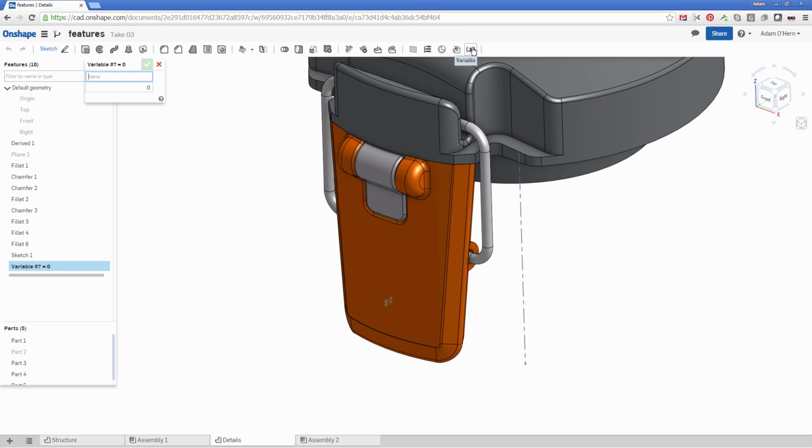If I just click the variable feature, I can call it whatever I want. Let's call this our width, let's say. And this can be any data type. Basically, you just type in whatever data type you want, i.e. degrees or radians or millimeters, whatever it is you're using, and Onshape is going to intelligently set that data type. I'm going to set this to 1 degree to start with and hit OK. So we got a starting point.